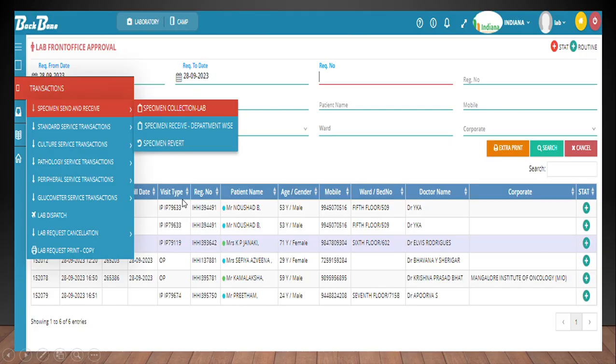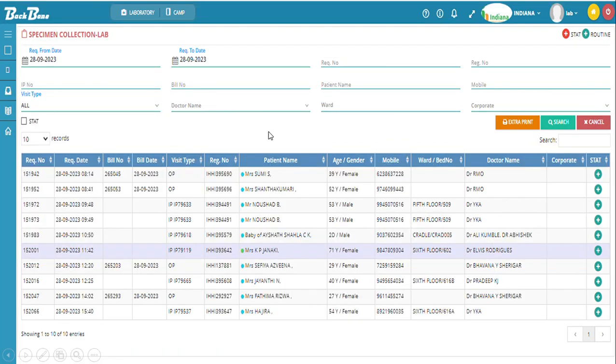So in the previous video you have learned how to use the username and password. So you enter your username and password immediately. Once it is done, your home page, that is lab front office approval, will open, and once it is open you go to the square button, that is the transaction button. So take the specimen send and receive, and then from there you take it to specimen collection lab. So once you click the specimen collection lab, this is the window which opens.